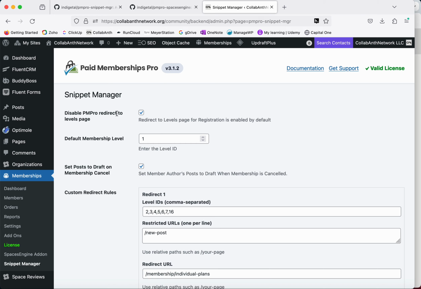So instead of putting this code in your own custom plugin and having to finagle with the code itself, or put it in your child theme's functions.php file, you just activate this plugin, and there's a number of things that make this very, very useful. And I'll just go through these really quickly. By default, Paid Memberships Pro redirects all users, or when a user tries to register to your website, PMPro will redirect them to the levels page of PMPro. And there's some instances where you don't want to do that.